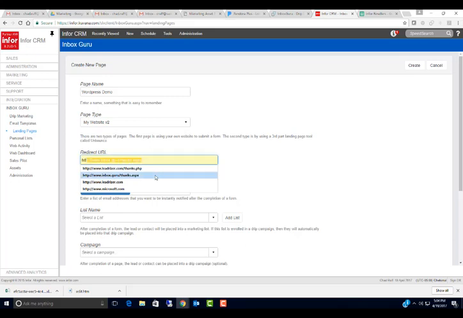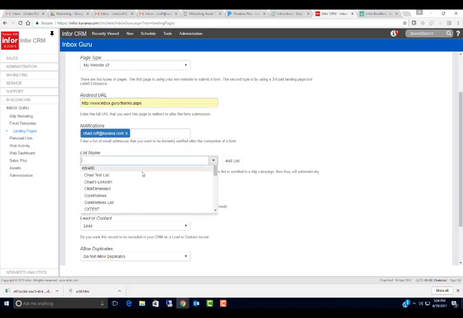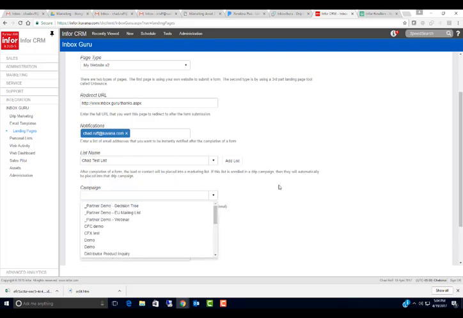The redirect URL is where you want to direct them after they complete the form. Notifications are who within your company should get a notification when the form is completed. You can add them to a list. What's important about adding them to a list is this will automatically enroll them into any drip campaign that's monitoring this list. You can also directly add them to a campaign if you want them to get an instant email.